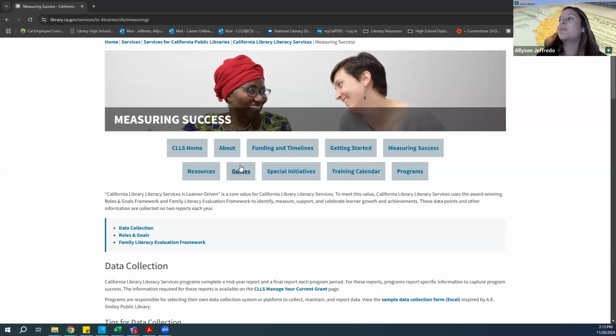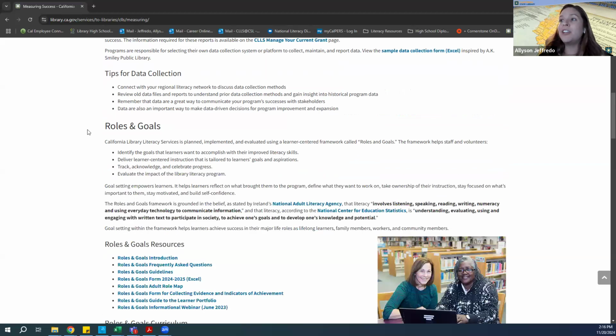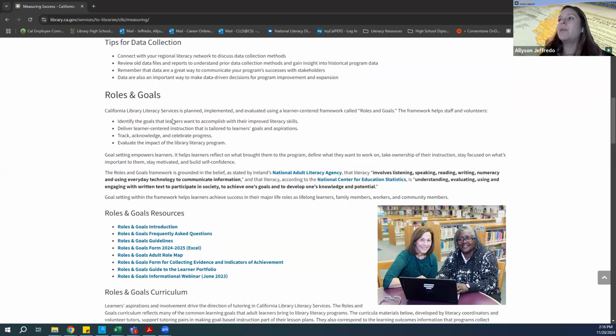One of the tabs that we ended up putting together is a measuring success tab. This is there to help us locate some of the different information that we need to collect some data, and then particularly get into roles and goals resources. This is pretty similar to the roles and goals page that was on the old website that some of you may remember, where we talk a little bit about roles and goals, introducing the framework.